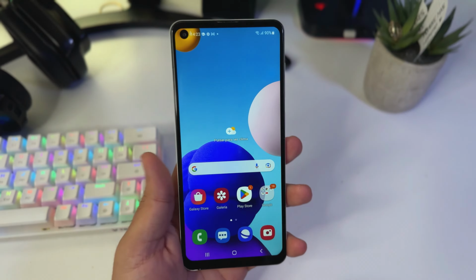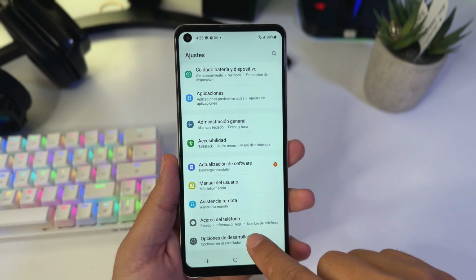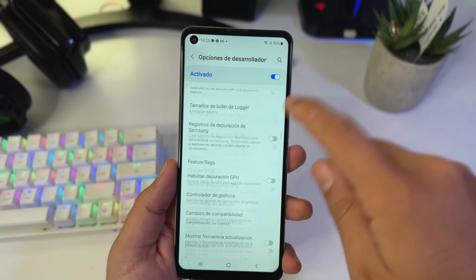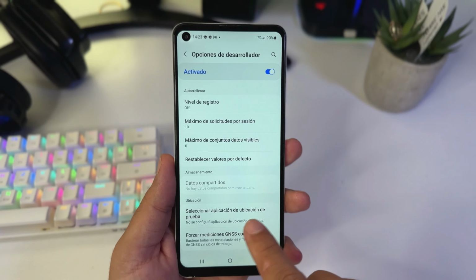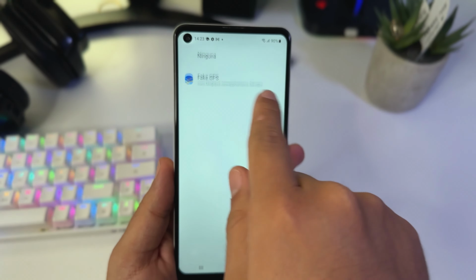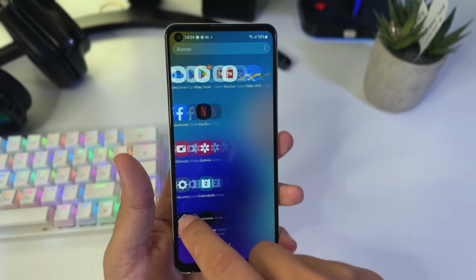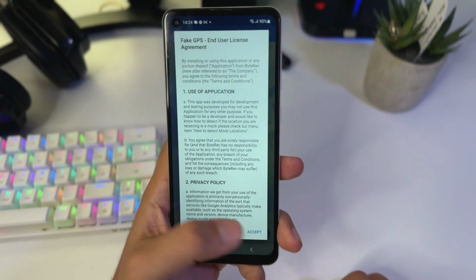Before opening the application, now we're going to go back to our settings again, just like this. We're going to go to Developer Options. We're going to look for the option I mentioned, and tap on Select Mock Location App. We click there. Select the app, it now appears, and if you notice, it's selected. Now we're going to look for the app we downloaded. In this case, here it is. We're going to tap I accept.